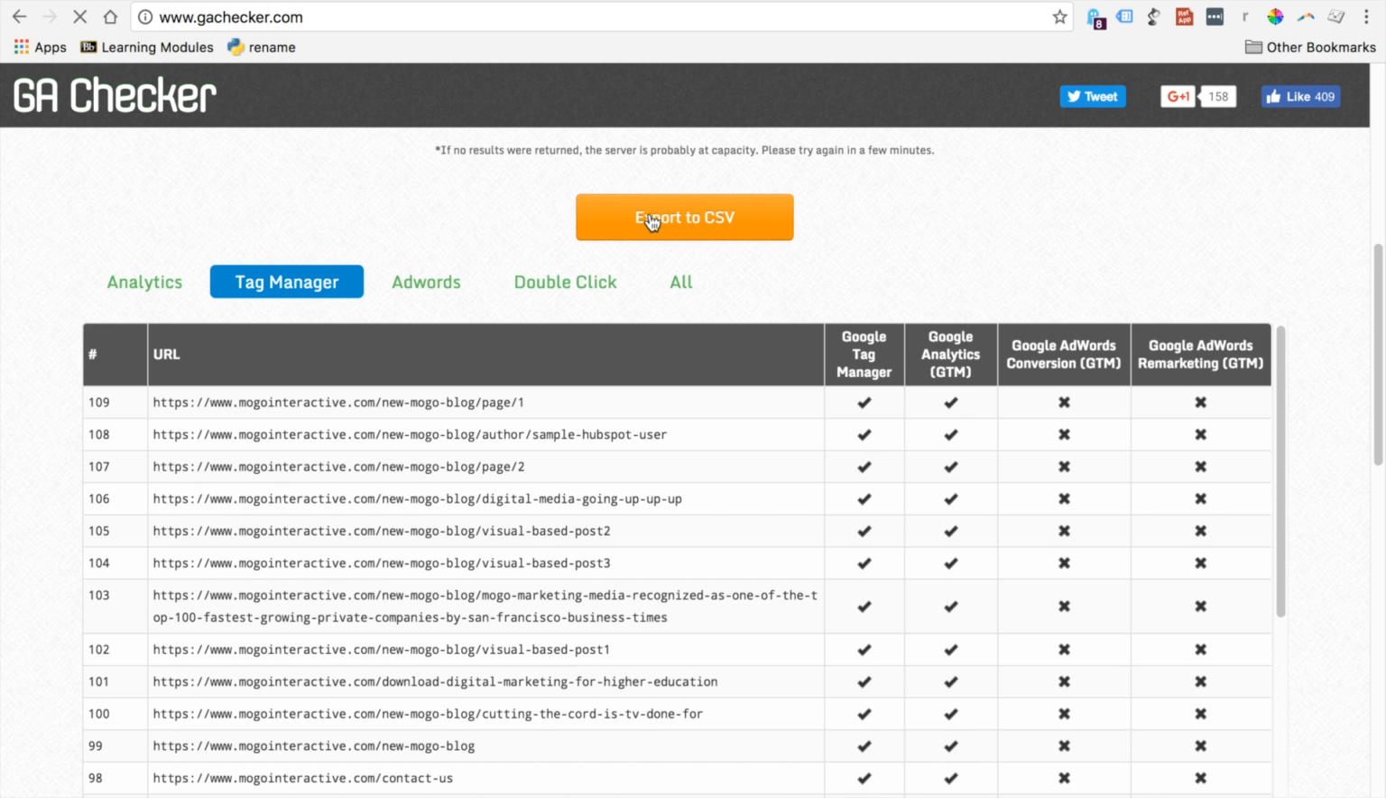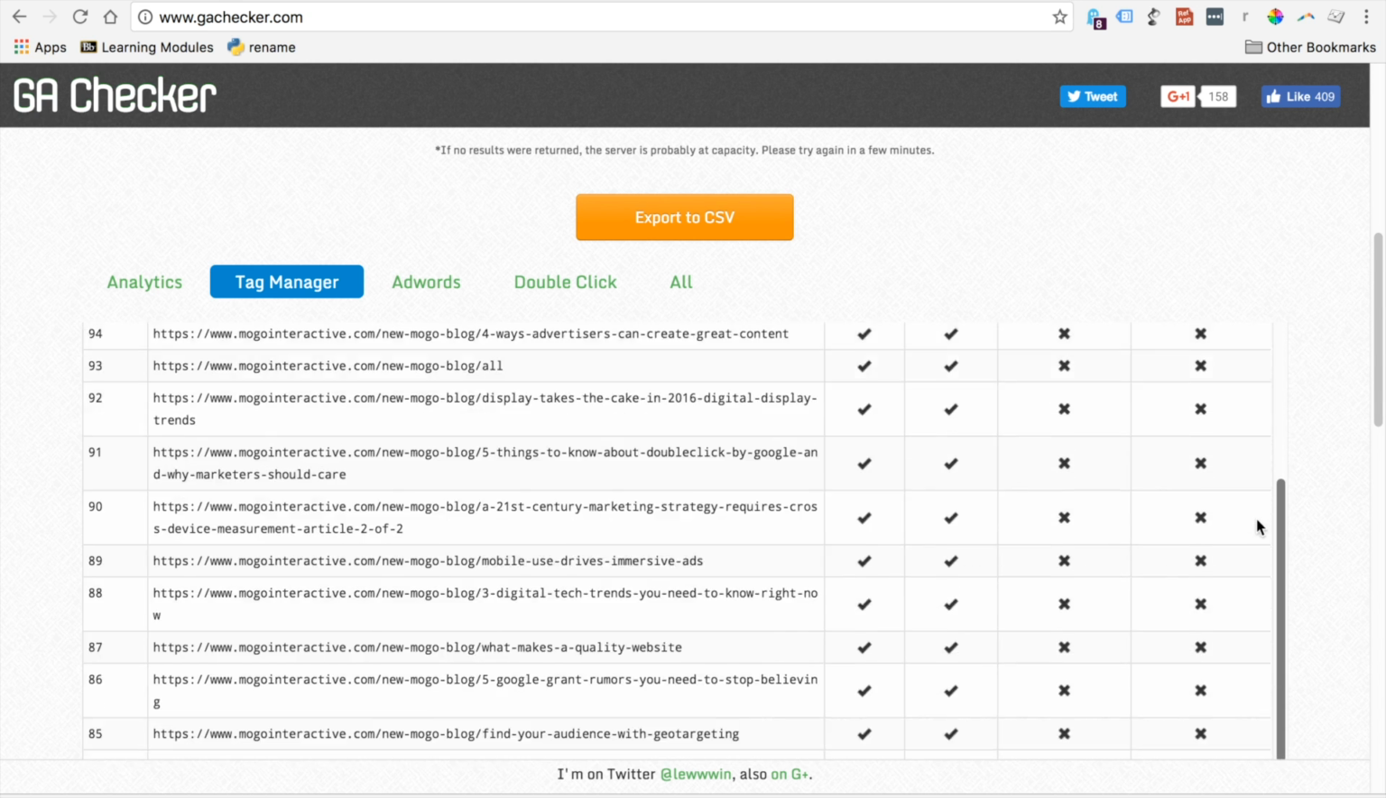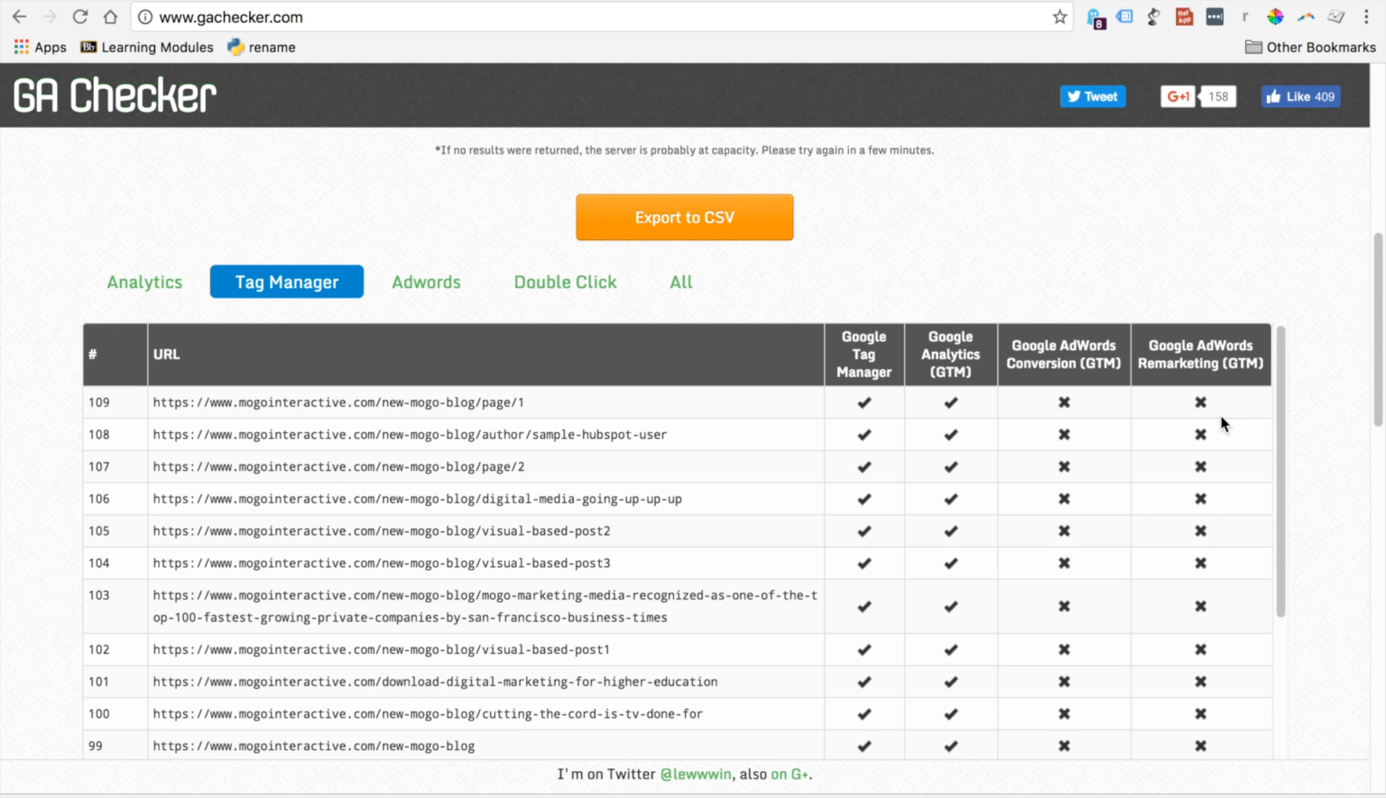You can, of course, export this via CSV. That's what I would probably do just to ensure that everything is in there. And this is a great tool to ensure that your tags are on every single website page. Now, what it doesn't do is ensure that it's the right tracking tag. So a lot of times people may have multiple GTM containers on their website. This has no way of determining if it's the right one.